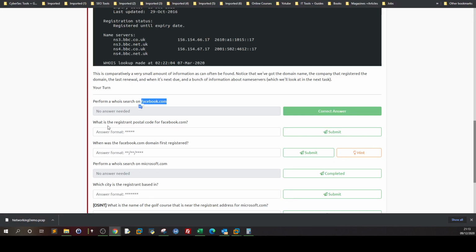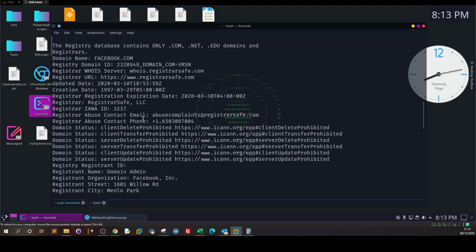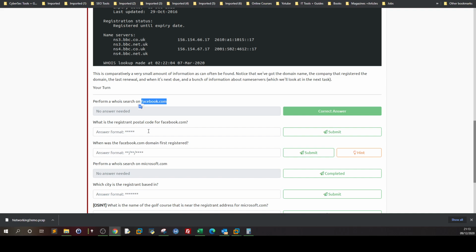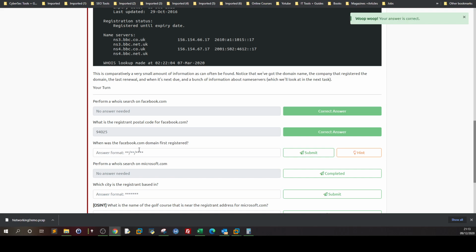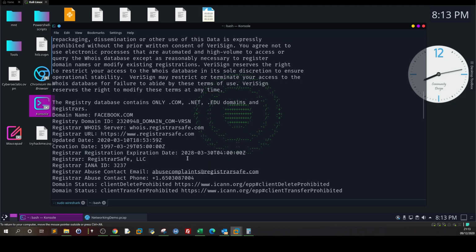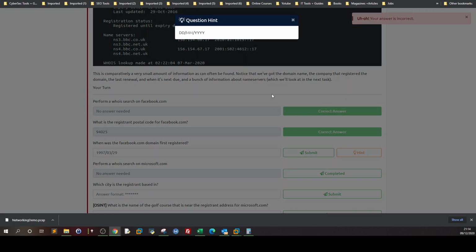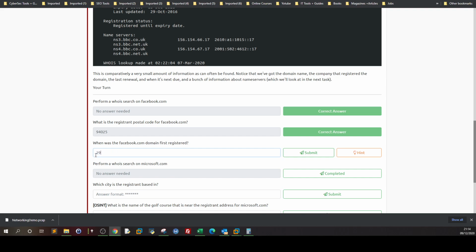So let's go back, and what is the registrant postal code for facebook.com? So you would look up here, find the postal code. So it is 94025. When was the facebook.com domain first registered? So we see the registration dates up here, creation date. 1997-03-29, where Mark Zuckerberg had the revelation about Facebook. So this is the date. But we have to format the dates according to the TryHackMe answer format. Oh, no. DDMMYY. So it's the other way around. DD. Is this right? Yep.